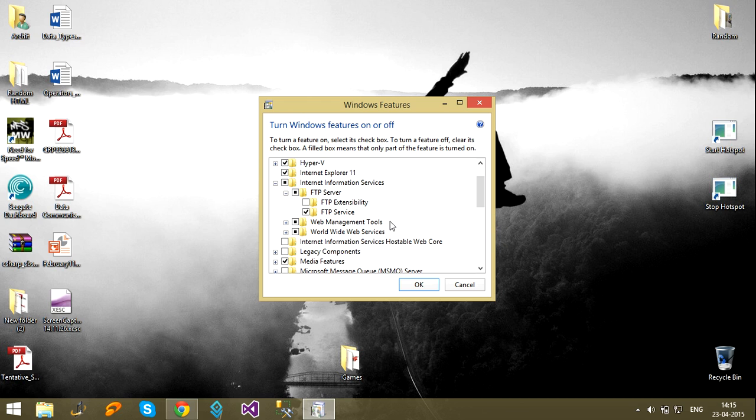After you click OK, the operating system will start applying the changes. It will take a little time. Don't cancel it, let it be. After it finishes applying the changes, you can proceed further.